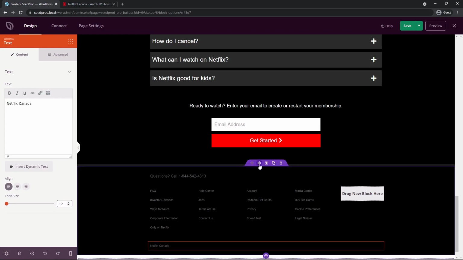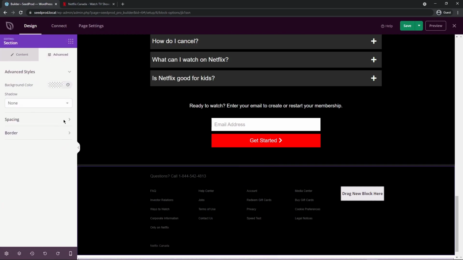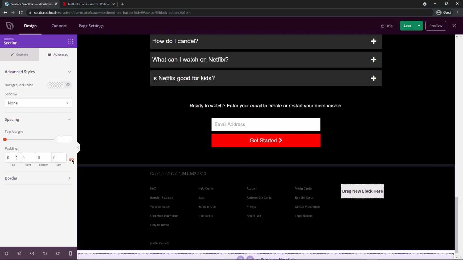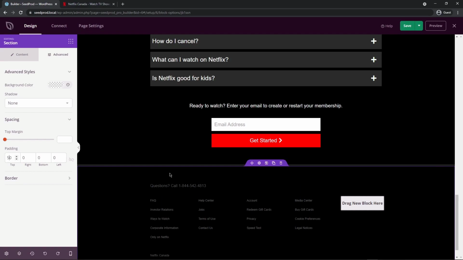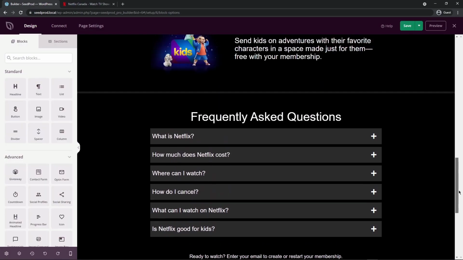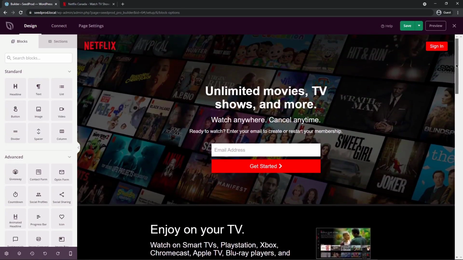And then let's go ahead and select the section, go advanced and spacing. Let's do the same thing here. So we'll put this to 0. And I think instead of the bottom, we'll just put on the top of 50. So just a little bit of spacing here to keep it consistent with the page. And there we go. I think we've finished adding all of the elements that we want.